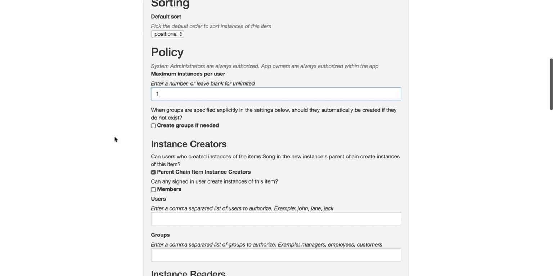As I told you, whenever you create an app and create items, by default, it'll just be set up in such a way that only the app owner can create stuff, edit stuff, delete stuff, read stuff, and even for the child item. So basically, the one who created the parent item instance, or the song instance, is the app owner by default. So only those who created that can create instances of this. But that's not what we want.